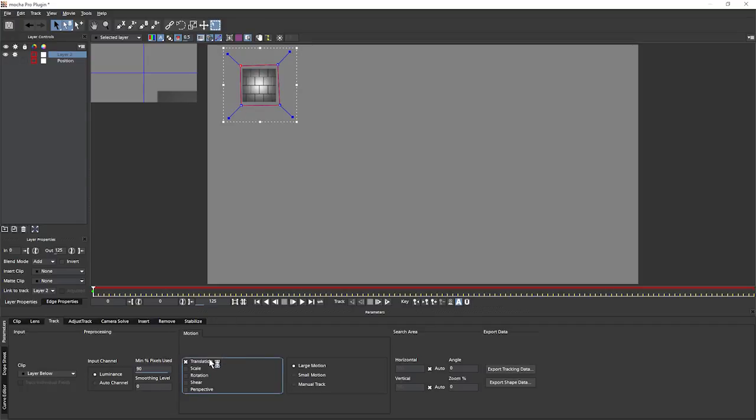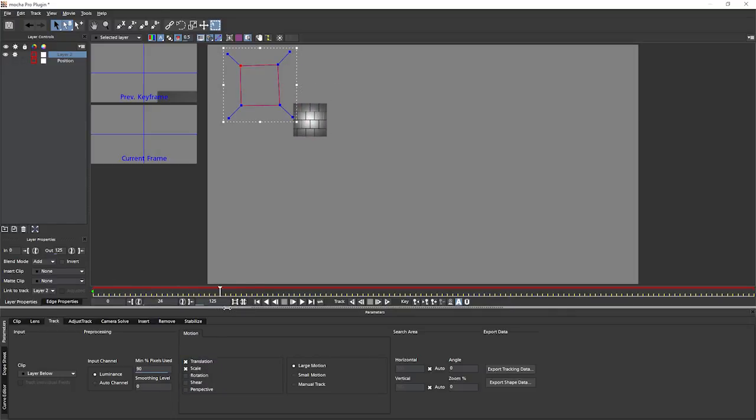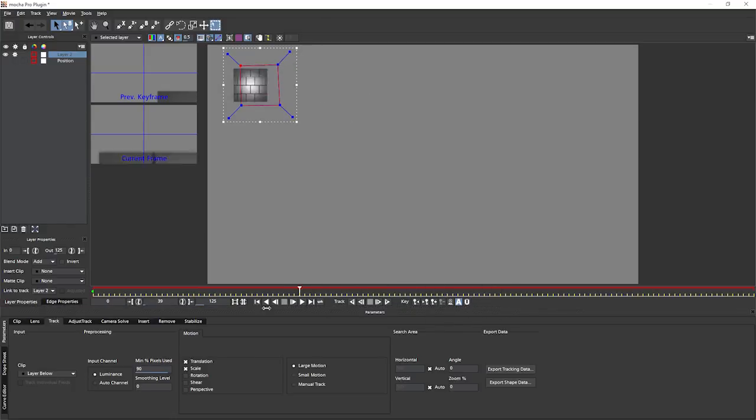So this works down as a hierarchy. If we also want to bring in scale, we can click scale on as well. Scale's not really going to help us because this object isn't scaling up. It's going to be rotating around. So we also want to turn rotation on. But we can't just track translation and rotation. This works in a hierarchy, so as soon as we click on rotation, it's going to bring scale in for us as well. But that's not a big issue, and it's kind of what we want anyway.